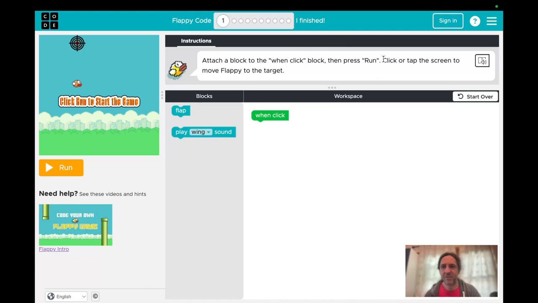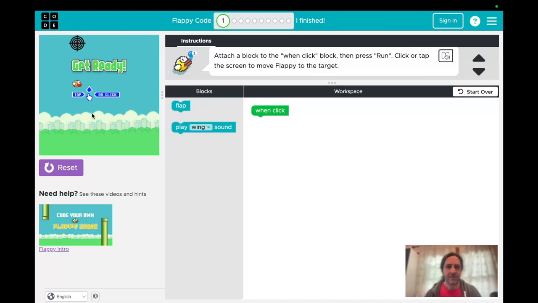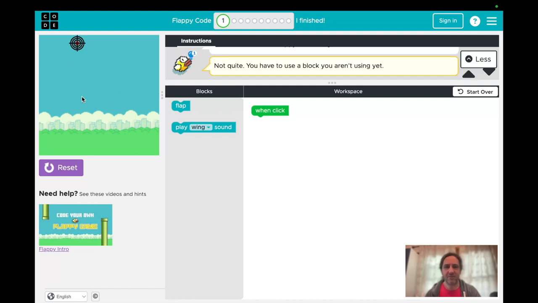So one confusion is click or tap the screen to move Flappy to the target. First they have to click run, and then this area is considered the screen. The top left square is the game that is running. So here it says tap or click. And one thing that students will do is they'll tap it once and Flappy will fall to the bottom. Not quite. You have to use a block you aren't using yet. So two things. We did not add the flap block to the when click.